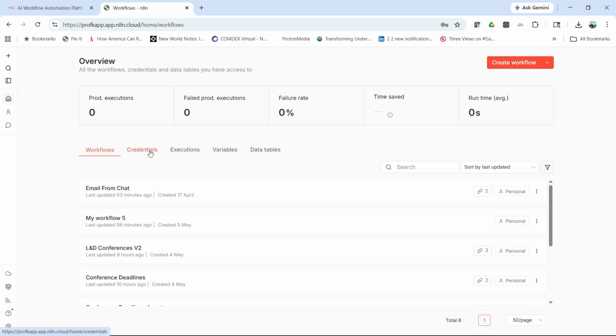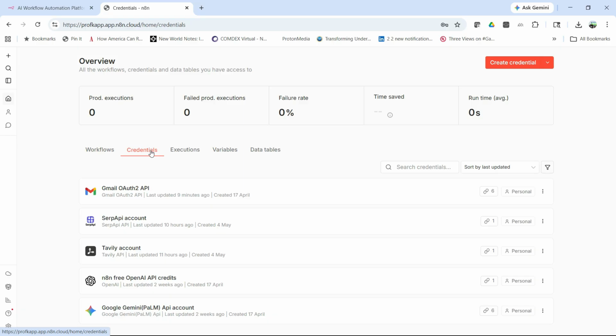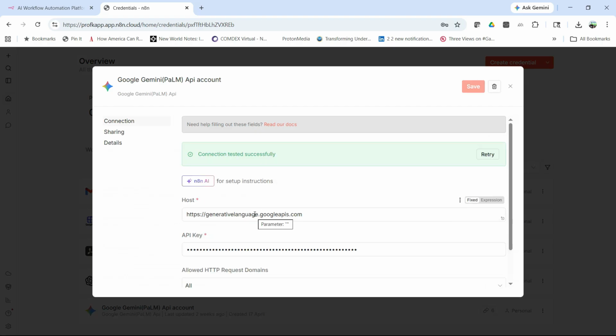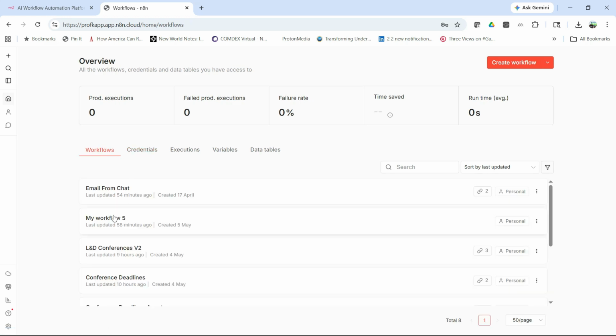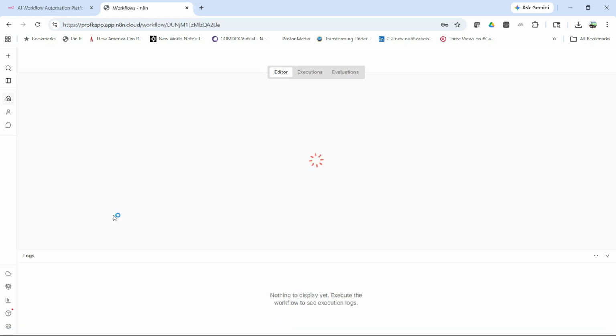Now, before you get started, you will need some credentials. So here you can see I've done a number of credentials. One of them is Gemini. Basically, I went to the Gemini Studio and I got my API, my Application Programming Interface, and I'm going to use that. And I also have authorized Gmail. So I have that in there. So I'm going to go to workflows, and I already have one of the workflows set up, and that workflow is workflow number 5, where we're going to get started.